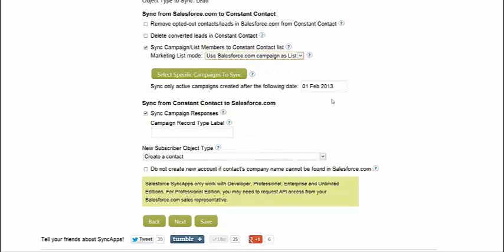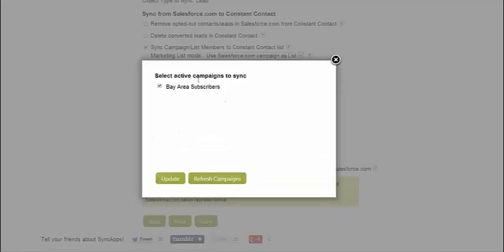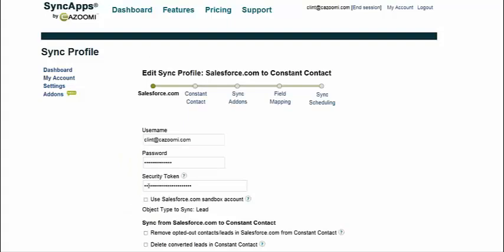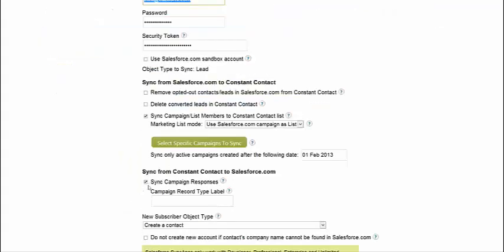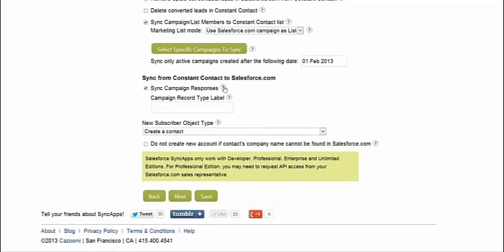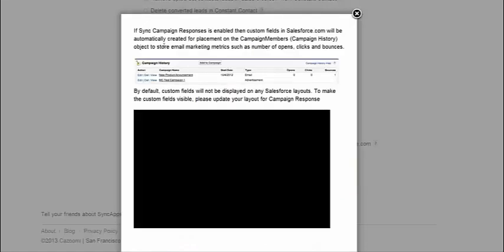But if you select a specific campaign to sync, now this is what you really need to complete your testing doing a two-week free trial. If you have a lot of campaigns, great, just select one, put a couple members in it, click update, and then when you sync, this will come over as a list or group in your email marketing platform.